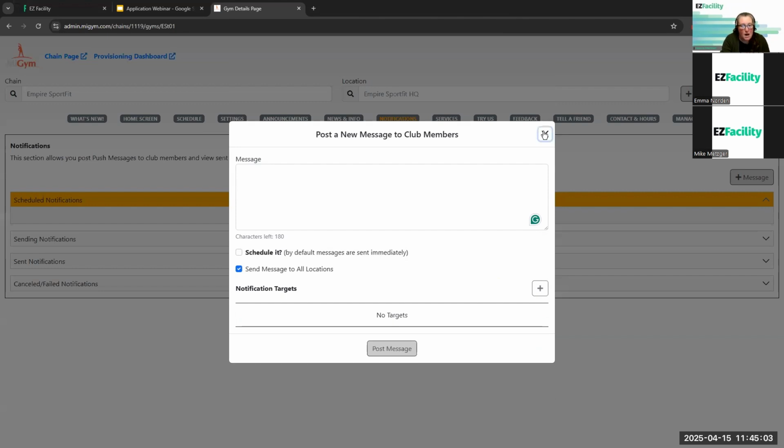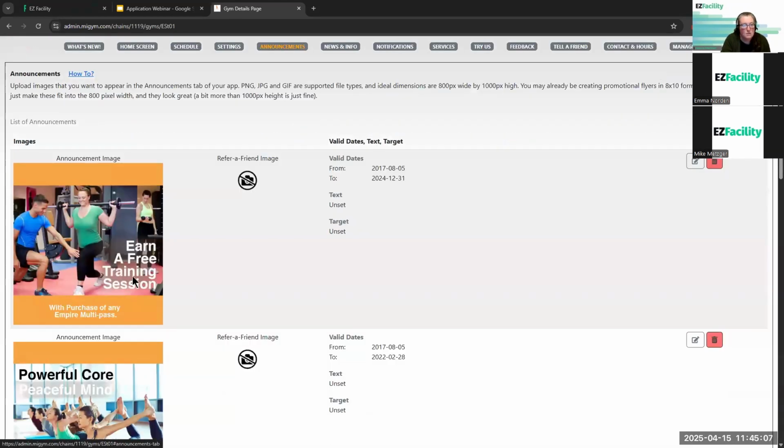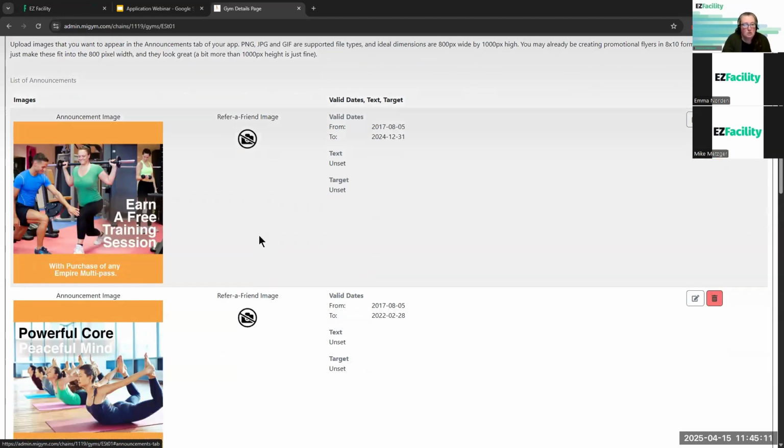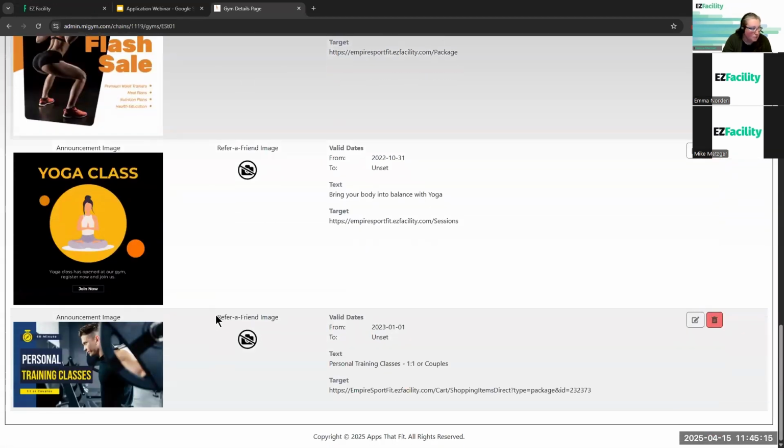Now, if you're speaking about announcements, we did talk about the announcements tab here, where you're going to be able to see we're now in our branded app. So we're going to be able to see through here all of those announcements that we have showing up in there.